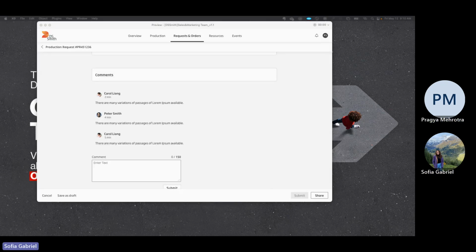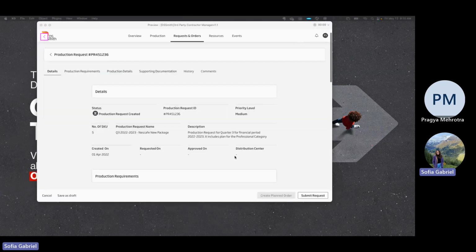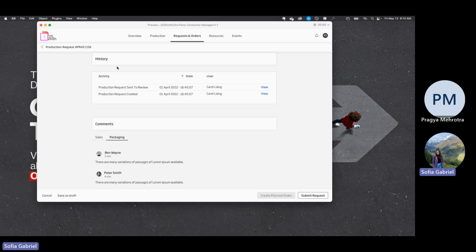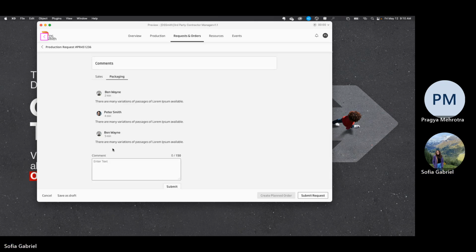But the third-party contractor manager will be able to discuss as well with the co-packer, because the third-party contractor manager is in between the two other personas. So the third-party contractor manager is the one that can talk with both sides.